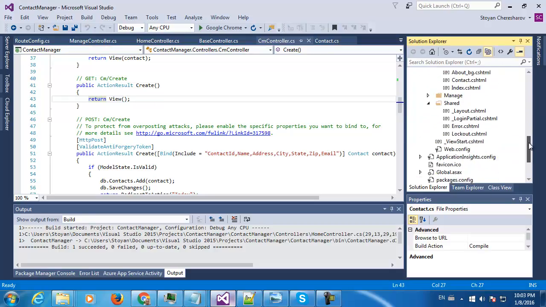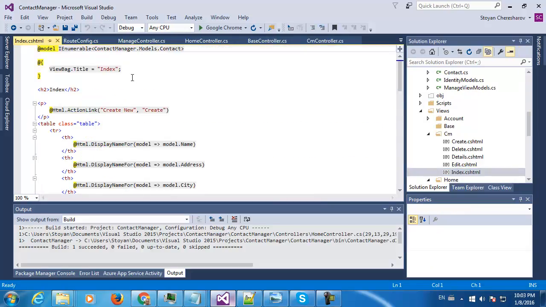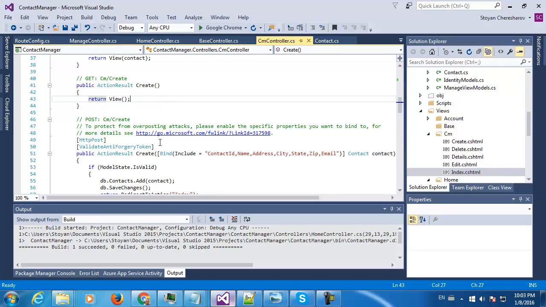Contact manager, CM. Here we go. So what I was talking about when I said index is this. Here we go. Model enumerable contact manager models contact. This is the fully qualified class name because we don't use the using statement. ViewBag title, and this is how it looks. Model lambda is used here, model name, model address, and so on and so forth. Okay, let me go back.